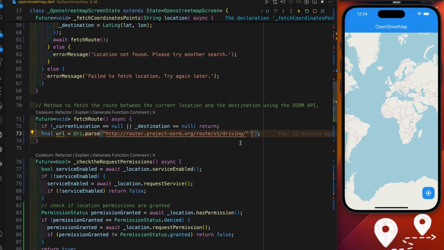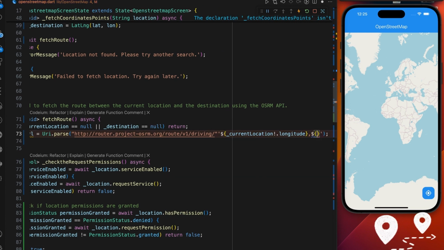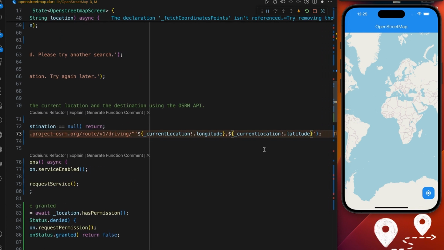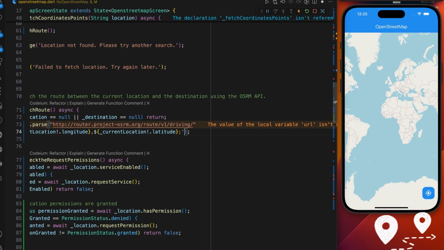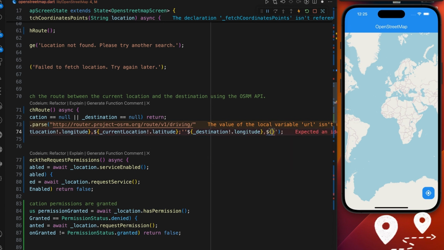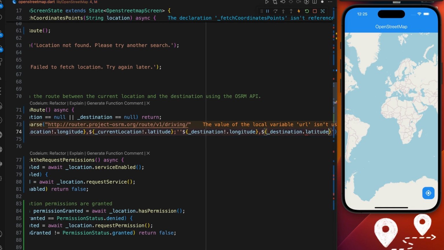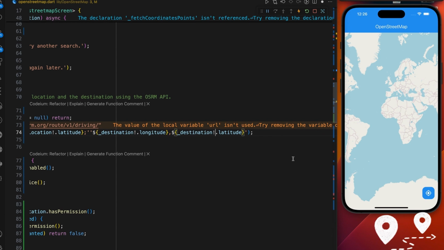From the search bar. We have searched the location, we decode this name to a latitude and longitude, and we have displayed the destination. For this we have the current location dot longitude, comma, current location dot latitude. It must be a value, it mustn't be null, and you need to pass a semicolon here. And again for the destination, what do we need to do? Destination dot longitude and destination dot latitude. Any time it asks for the value, if this is null, it is not working.